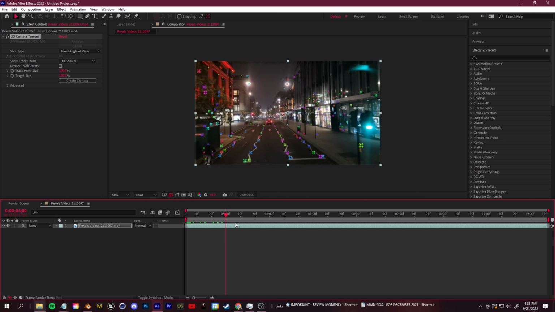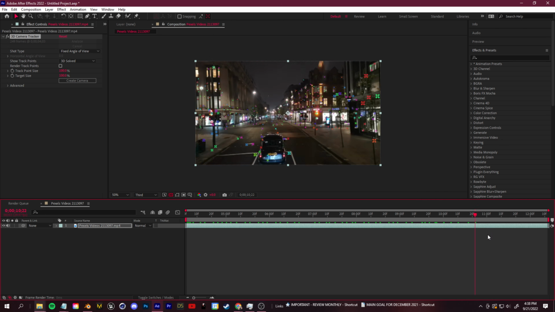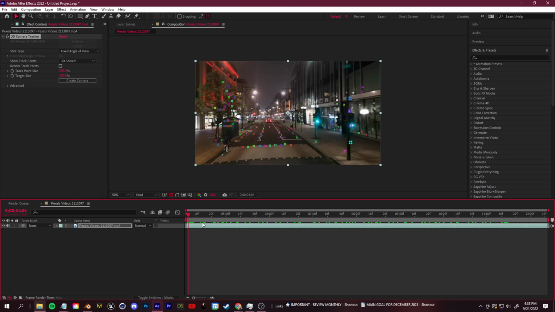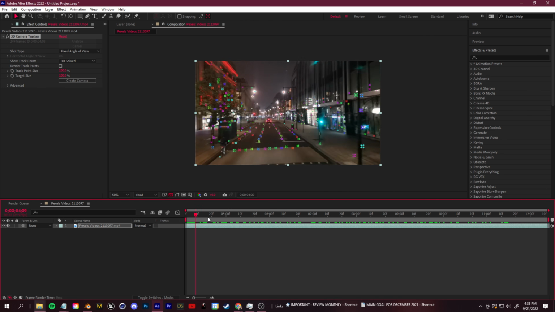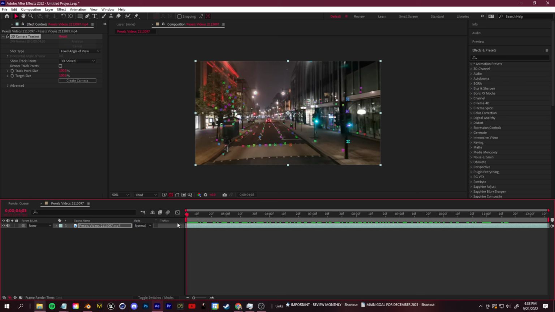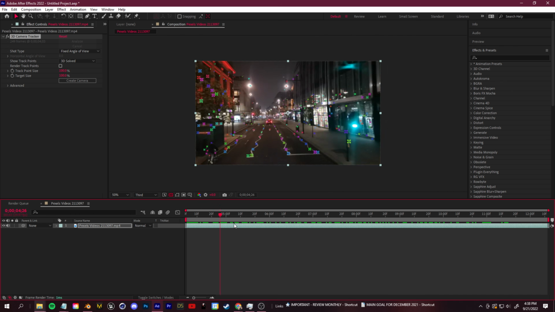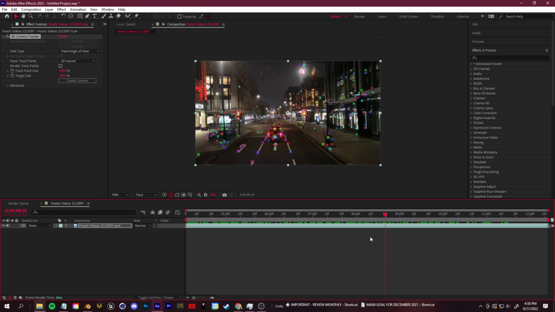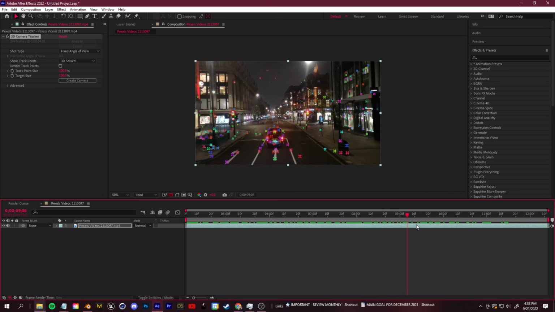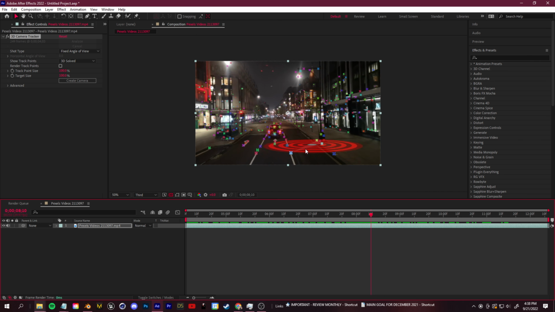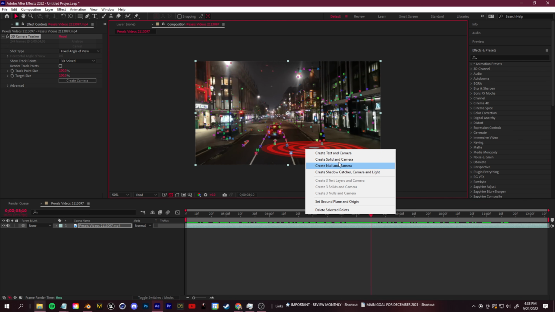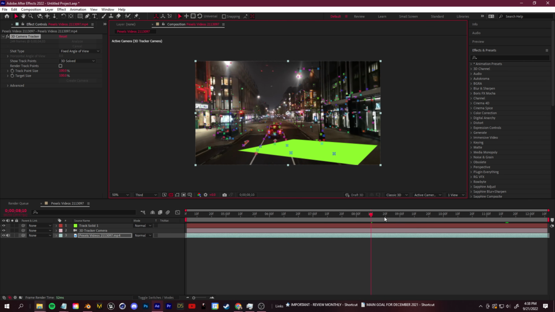All right, so we got a pretty quick track here, and you can see all our tracking data. Looks pretty solid. If it's not smooth like this, maybe because your footage is too shaky or there's too much motion blur. So we're gonna use this bullseye here to figure out where we'd like to place our 3D car in this scene. So how about we place it at this red light here next to this car? So maybe we'll right click here and click create solid and camera.